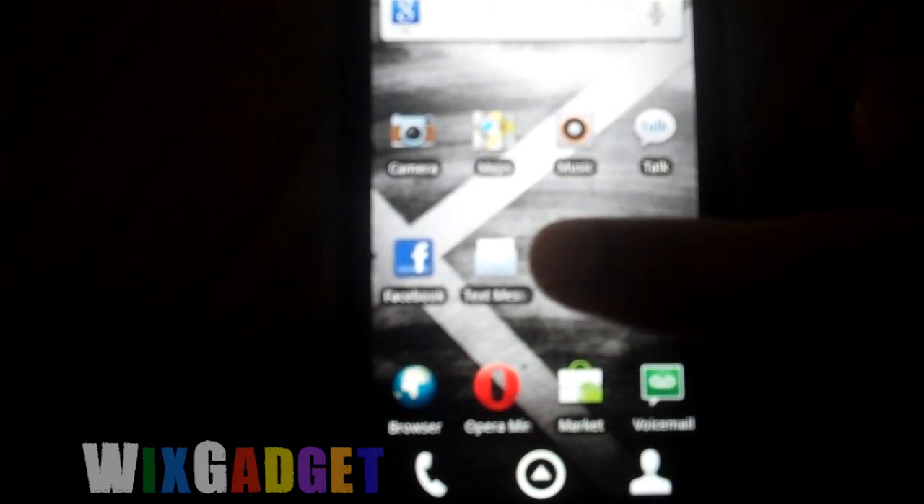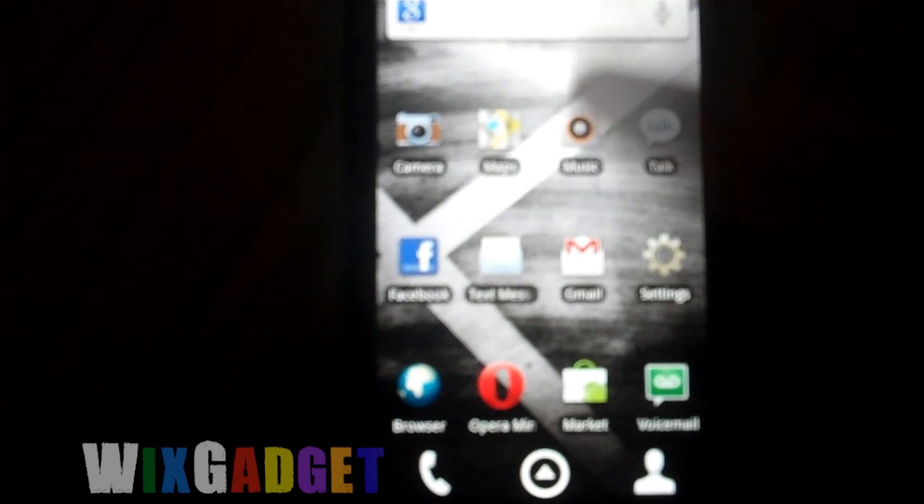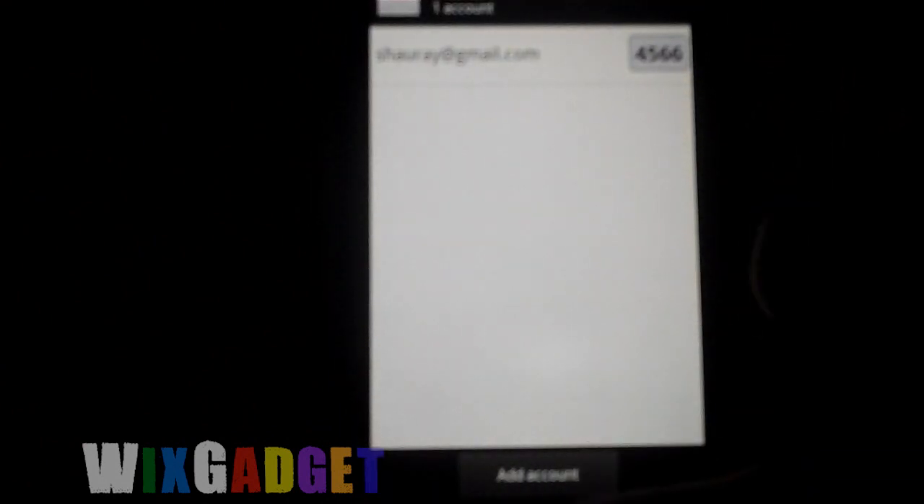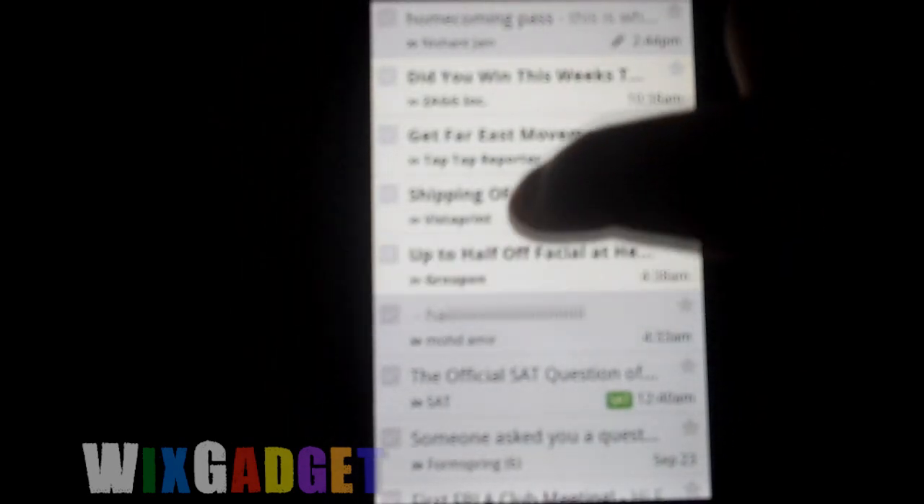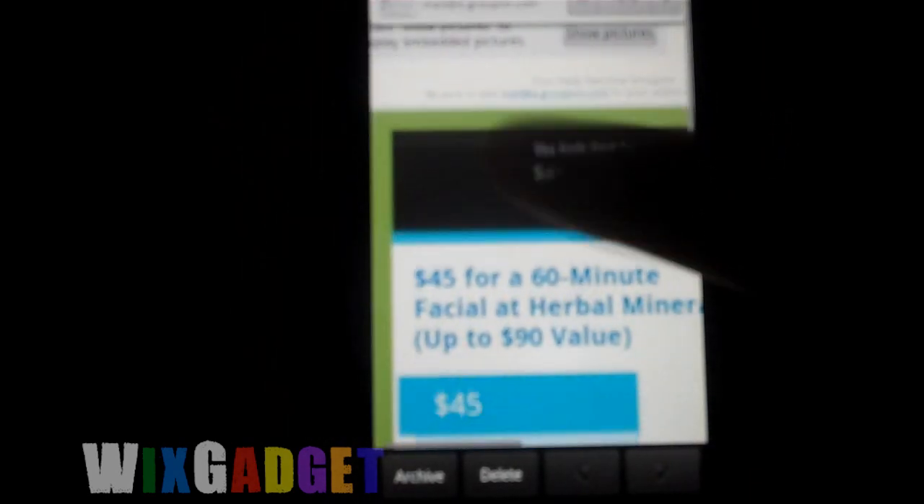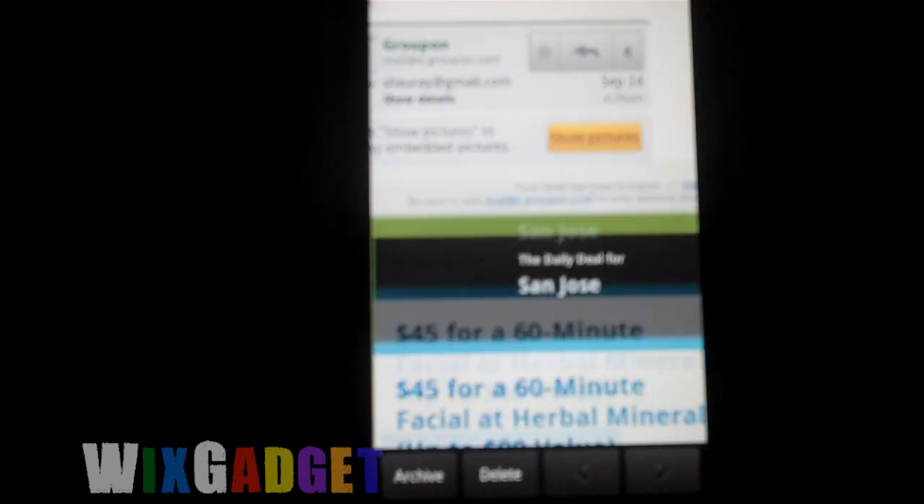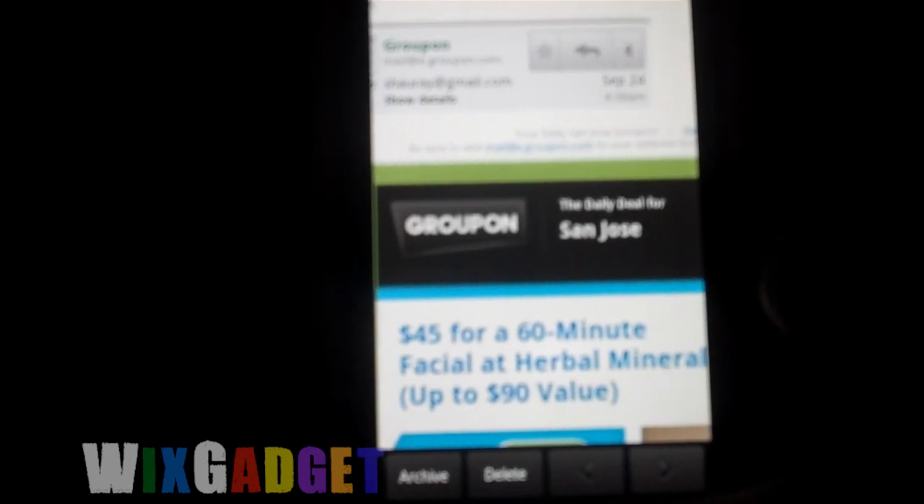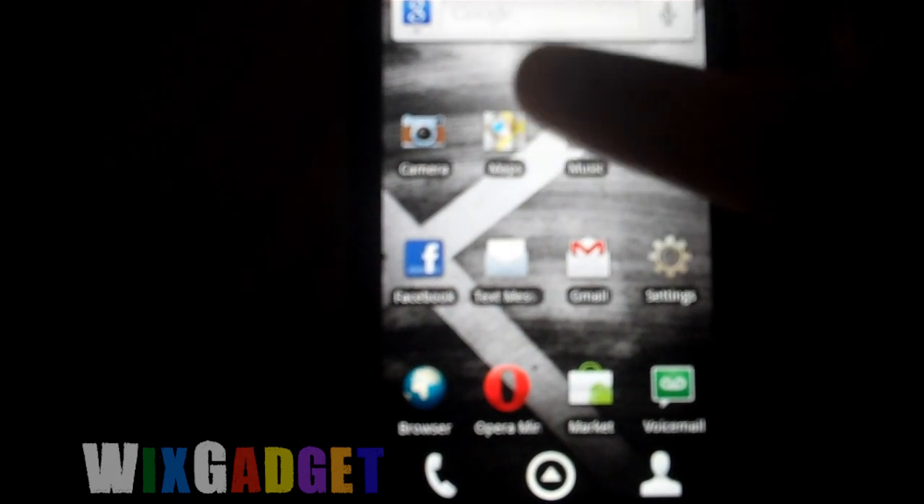Another thing, moving on to some of the applications, they've changed their Gmail app. It looks a little nicer. The buttons are better, the graphics and everything. You're getting a more real Gmail experience, because the buttons no longer look like they spent only two minutes on them. They actually look pretty nice. So that's just a little update on the Gmail app.